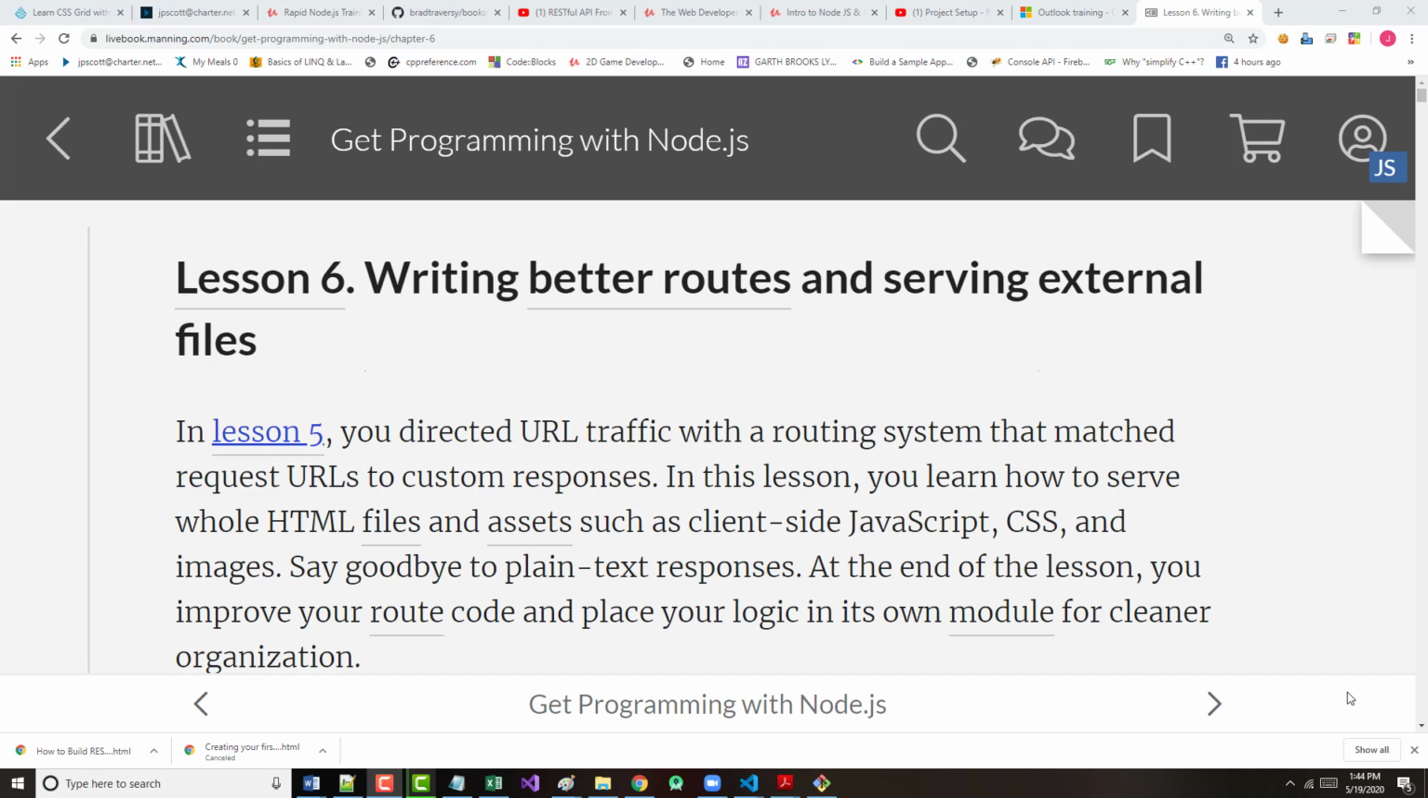And as part of Rankin's AWD1111 class for the fall 2020 semester, I've been doing a series of video presentations based on the textbook we're using for the class. That textbook being Get Programming with Node.js by Jonathan Wexler, a Manning publication. I am up to page 59, Lesson 6: Writing better routes and serving external files.